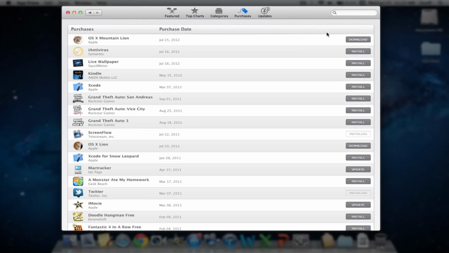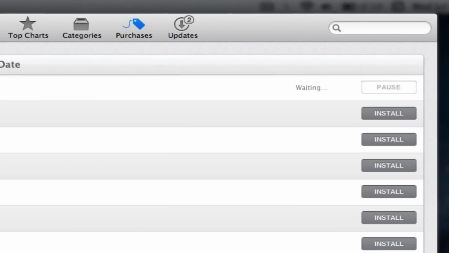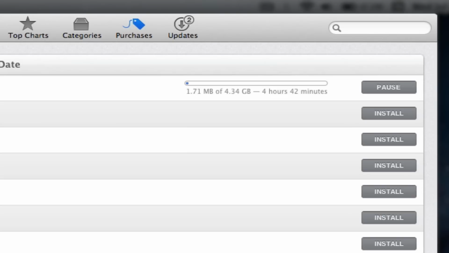So what you can do is just click download and you'll probably have to sign in here. All right, so we signed in and now it is downloading OS X Mountain Lion on my other computer, guys. So that is the simplest way to download Mountain Lion on your separate computers.